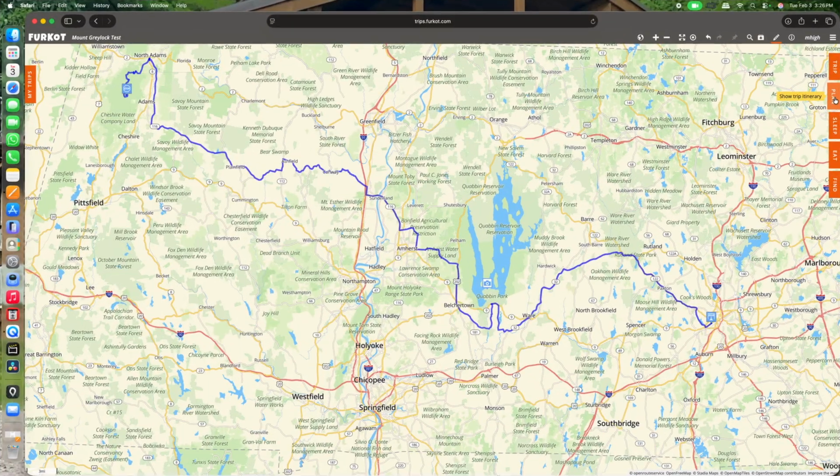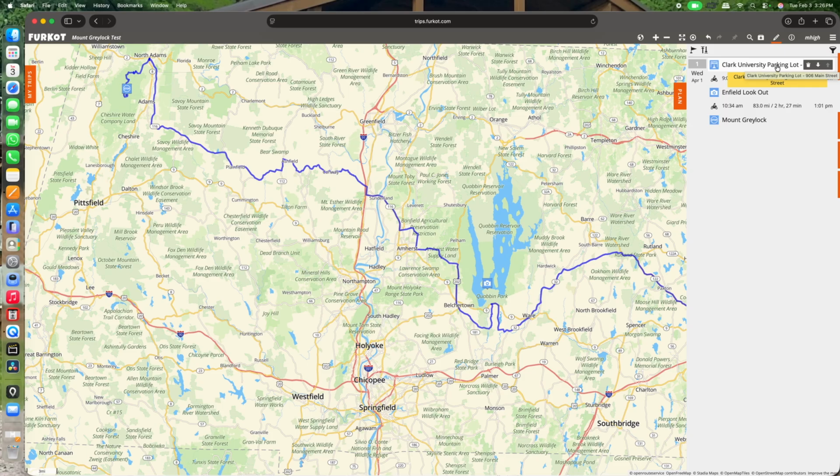Now, the Plan tab. This is where you're going to be able to see a little more of the ride in more detail. The plan is to start at the Clark University parking lot, leave at 9 a.m. We're going to go about 40 miles. Should take about an hour and 5 minutes.